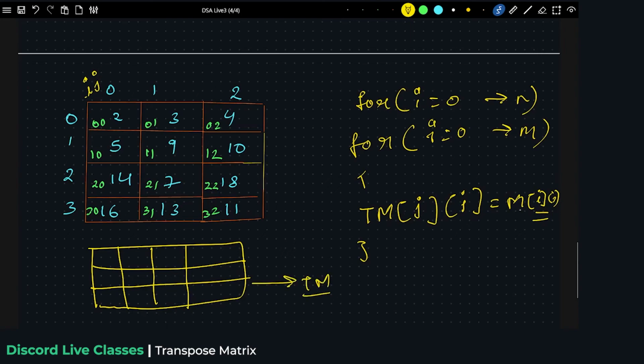Transpose matrix 0, 0 पर डाल दो जो मैट्रिक्स का i, j है. तो एक बात बताओ, j, i क्या होगा, 0, 0. i, j क्या होगा, 0, 0. So we will simply say that place the 2 here. Cool. Then what will happen, then j plus plus, j will increment.